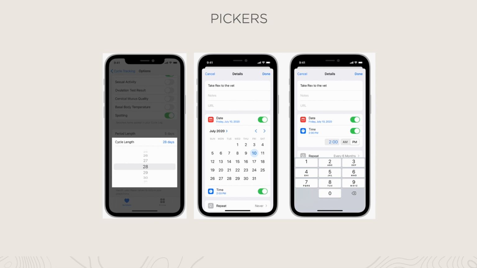Next, we have generic pickers. There's a lot of update to pickers in iOS 14. The date picker is probably one of the largest examples. But other types of pickers are things where you tap on something and it opens something up. Let you pick a date, let you pick from drop-down lists, that sort of thing. You can also see here what toggle switches are supposed to look like and that sort of thing.